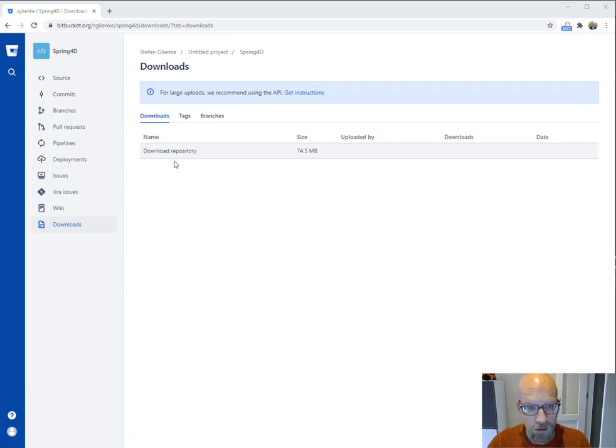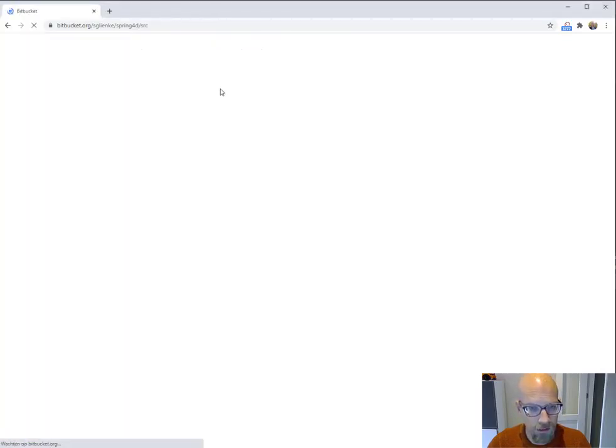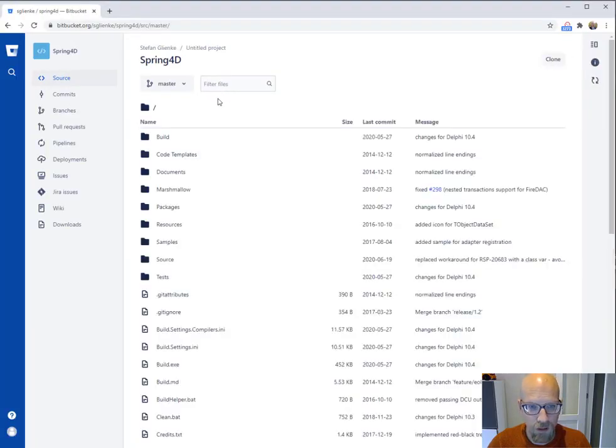I would opt for cloning the repository because it's easier to get updates, so you can just pull the new changes from Git if you want. So if possible, go with cloning the repository, and otherwise just download it and install it.